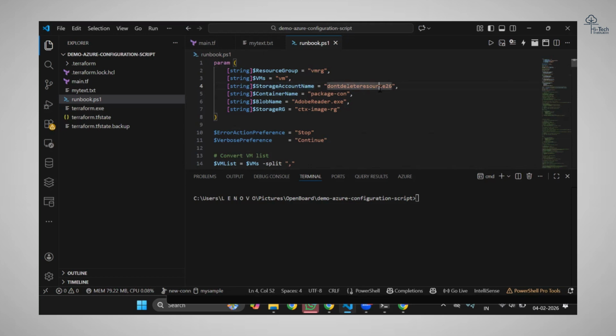This is the storage account name, this is the storage account container name, and this is the blob name, autobreeder.exe. This I downloaded from the internet. You guys can download it, no issues. And the storage account resource group name. And this is the resource group VMRG. Just before, we onboarded the VM, right? So that is the resource group name, and this is the VM name.